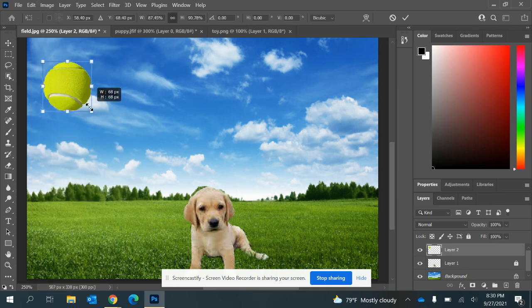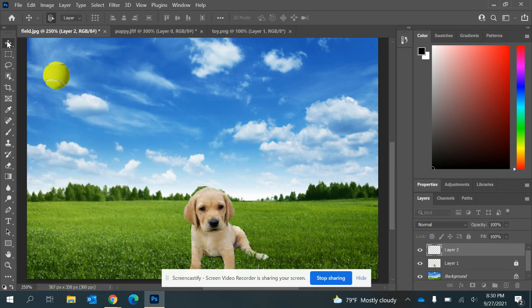So let's get this back down to roughly the right size. Use our move tool. We'll move it down over here. And you notice that you can see the grass all the way around it. There's no white space around it, even though I did that sloppy cutout of it, because it is transparent around the edges. And we did that through our Google search.